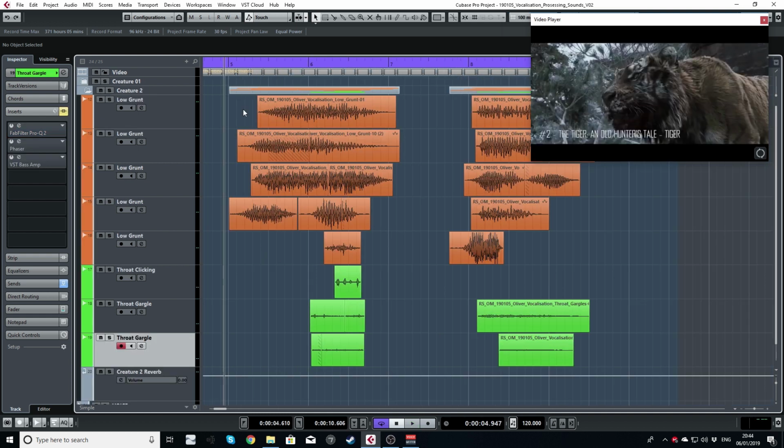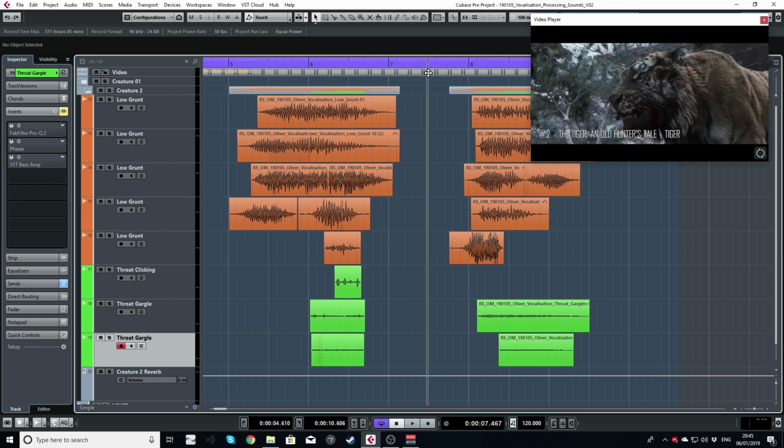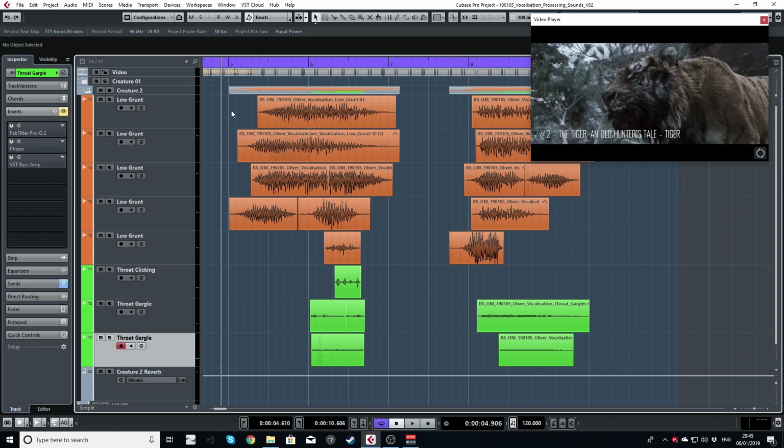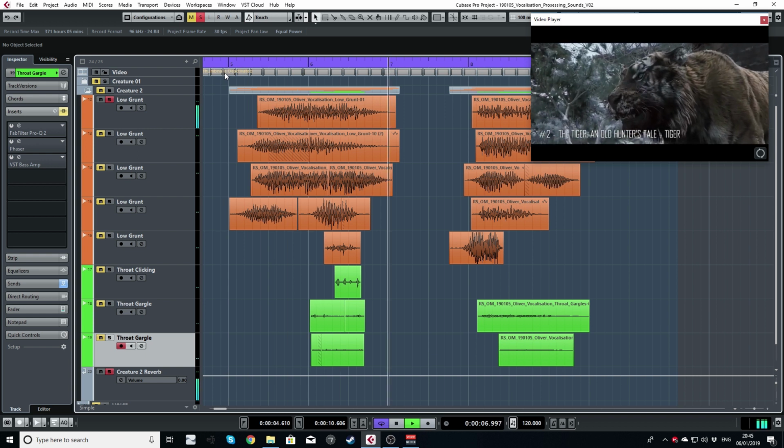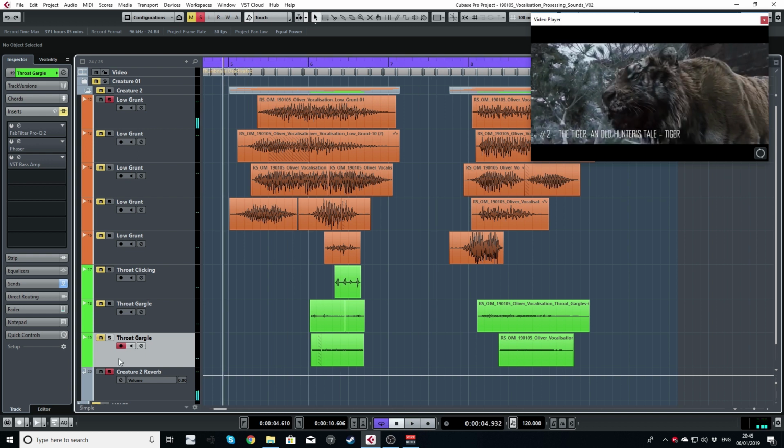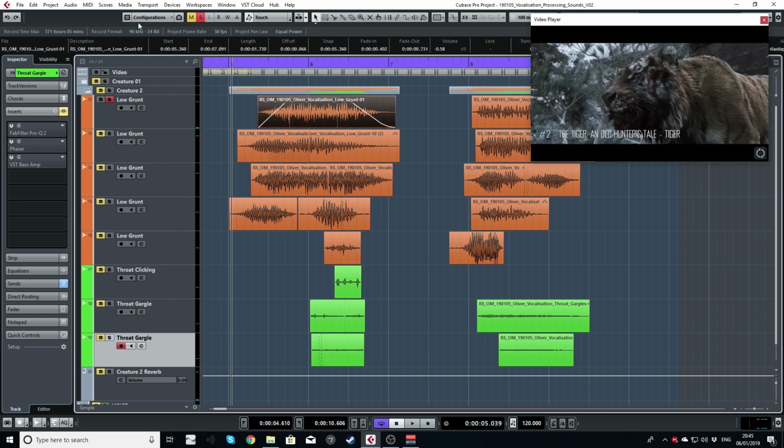So for the next creature sound, I wanted to do something completely different to the first one. So I focused mainly on low rumbles, and that's why I chose to reference Tiger. So again, it's quite guttural, but it's vibrating a lot more. So if I show you first the low grunt. So that is just my voice, again, pitched down an octave.